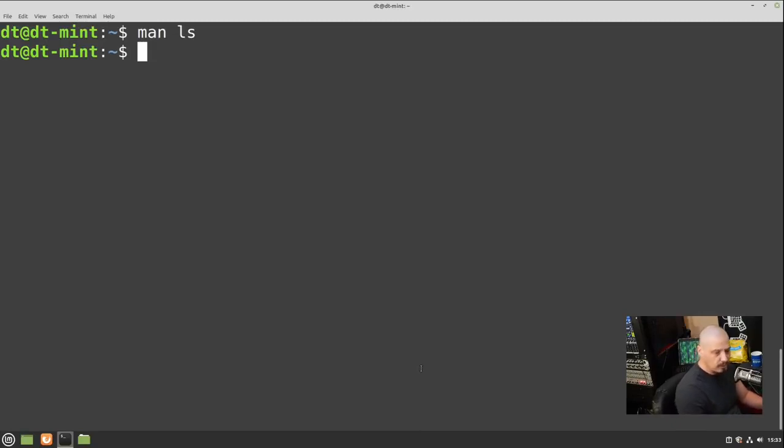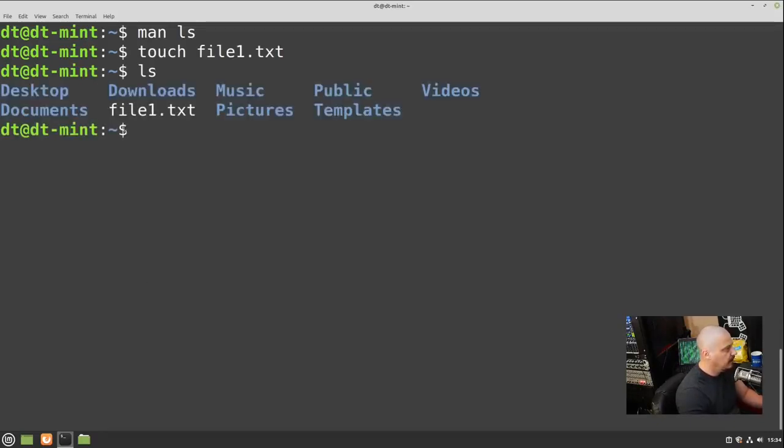There are a couple of different ways to create a file. If you want to create an empty file, and maybe you don't want to actually do anything with this file just yet, you don't want to open it with a text editor and put anything in it, you can just do this command here, touch, and then we'll call this particular file file1.txt. It'll be a text file. And if I do an ls, you see in my home directory, we now have an empty file called file1.txt.